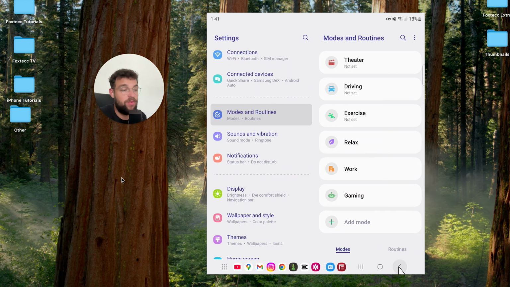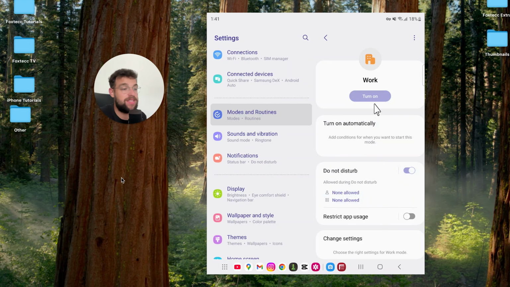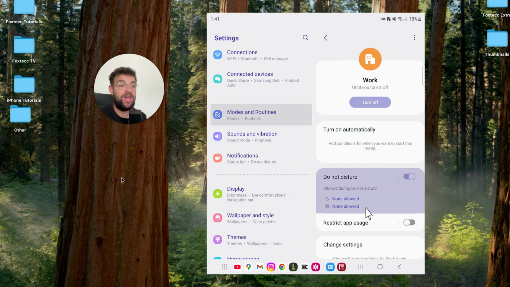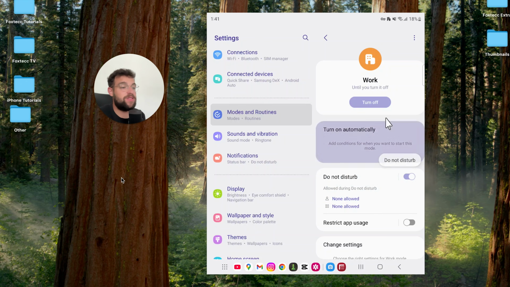And when you're ready, you can just enable it like this, and the work mode right now is on, and only those specific people can get to you. So the phone is on silent, on do not disturb, but one person can still get in touch with you, or as many as you decide, of course. So that's how it works.